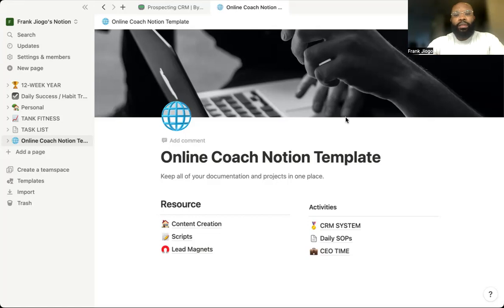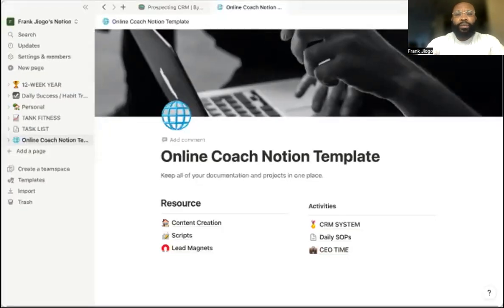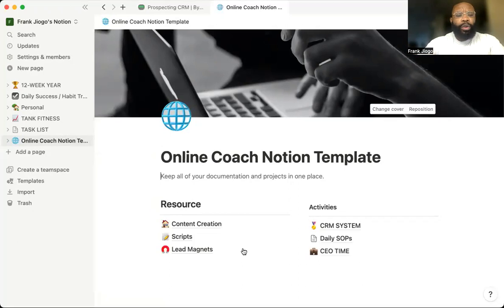Rather than using this page directly, make sure you go to the top right here and click duplicate. When you duplicate it, it's going to add it to your own Notion homepage. Notion itself is completely free for now. I'm sure they're going to raise the price later on, so use this to your full advantage, right? Now let me run you through what is actually on this template and what you can do with it.